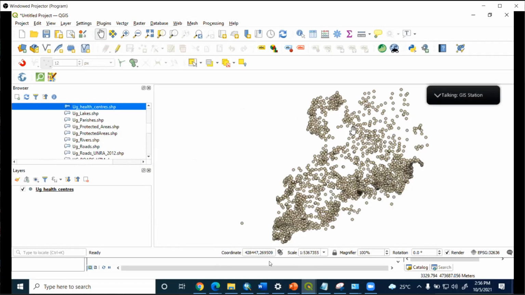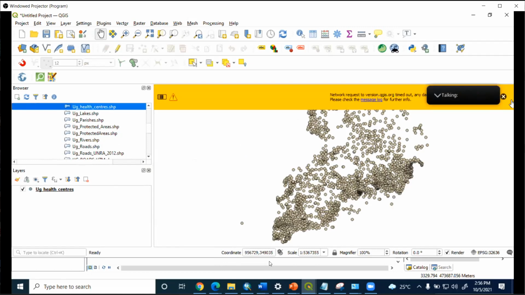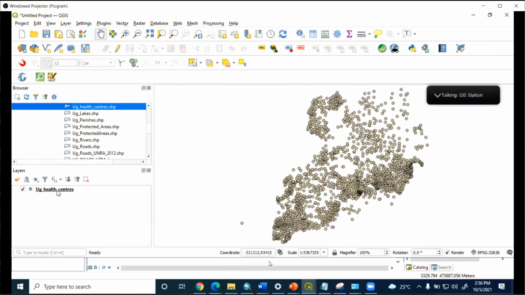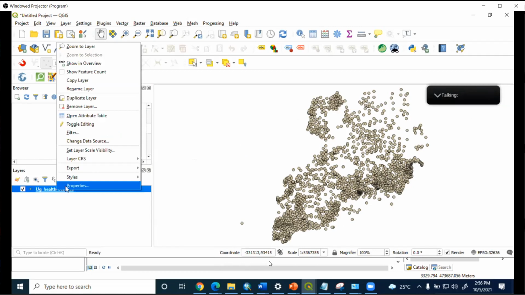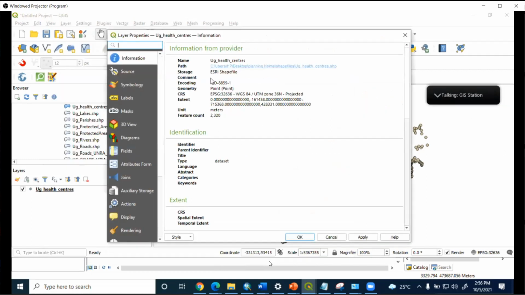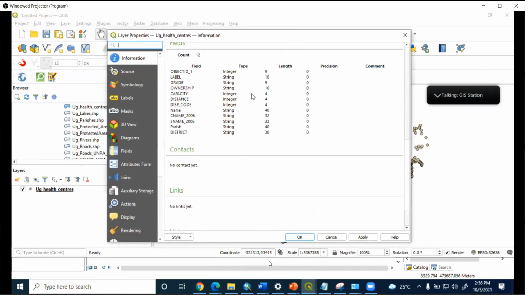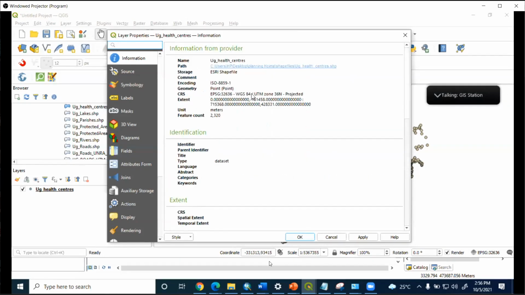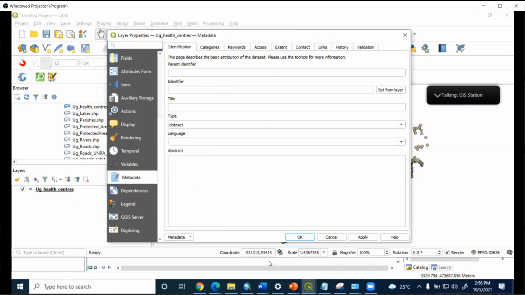Now, for Quantum GIS, what you do, you have to double click this data, or you have to go to the properties. You go to properties, and then you'll find something like this. If you click on information, this is basically the metadata. As you realized the other time, there was nothing so much. So once you find that this metadata is not documented, there's a tab down here that's called metadata. You need basically to click it, and then you can populate everything here.